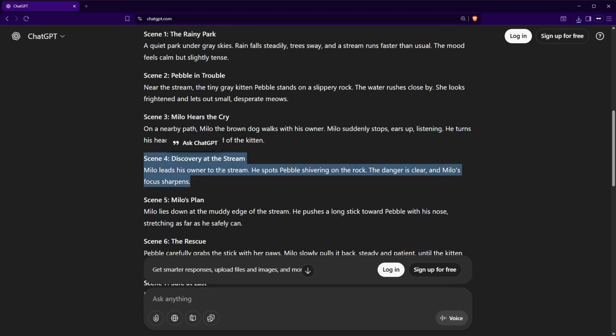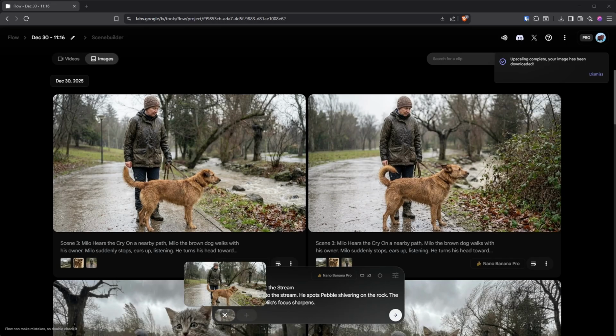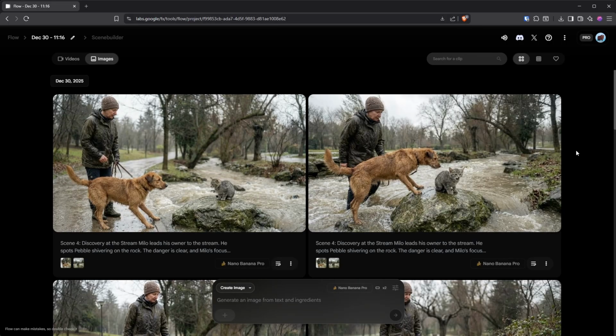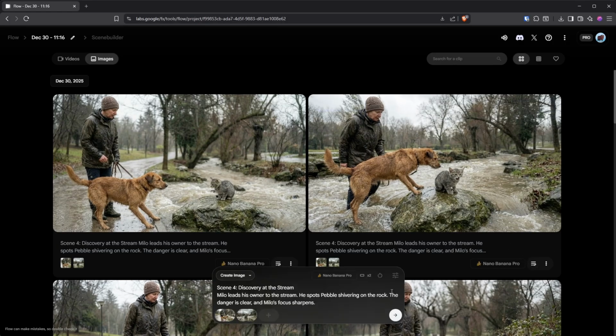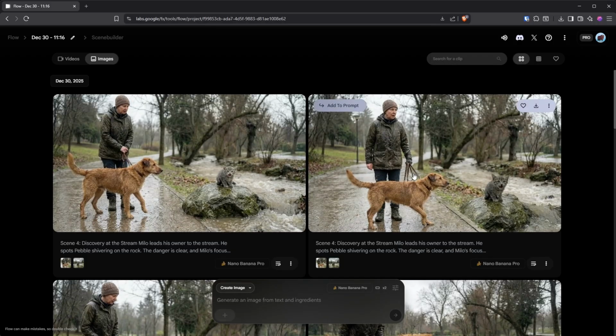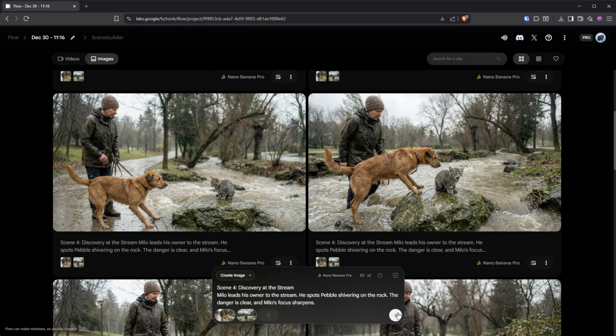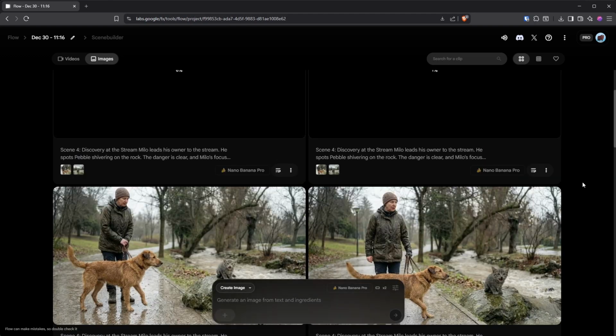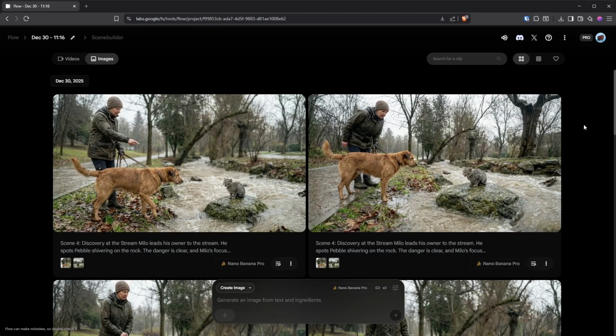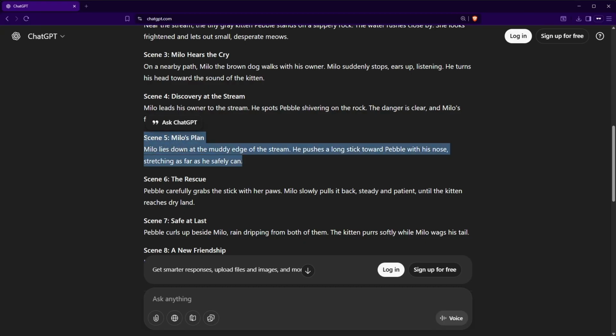Scene 4. Copy the text. Add dog and owner image and the kitten on the rock. Generate. No, don't like this. Regenerate. Also not good. The kitten can easily just walk off the rock. Try again. Yes, this looks better. Download. Scene 5. Copy text again.